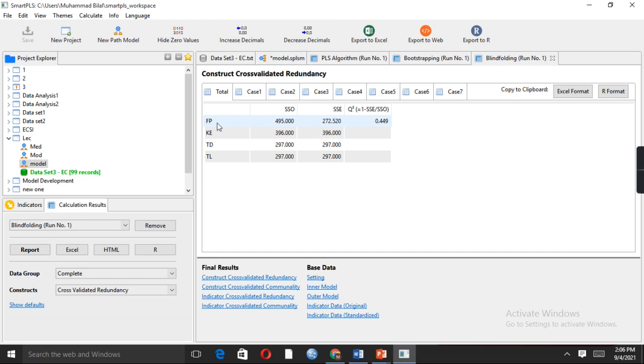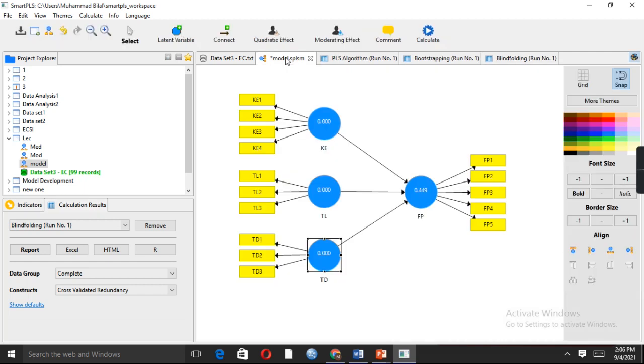So in this case, if we look at our dependent variable, which is firm performance, the value of Q square is 0.449. So basically 0.449 is greater than 0. So we can say that in this model we also establish predictive relevance, or Q square. So we have learned how to perform R square, F square and Q square. So this model shows that we have established coefficient of determination, effect size and as well as predictive relevance. Thank you.